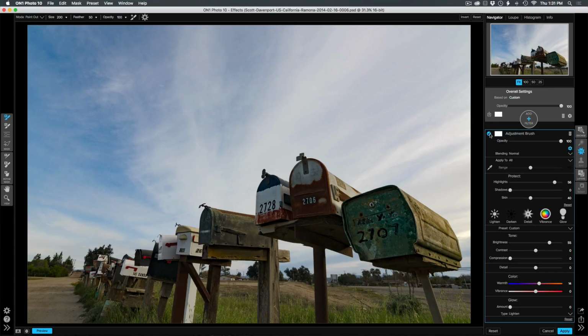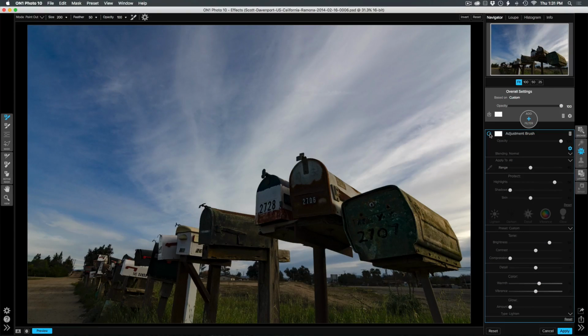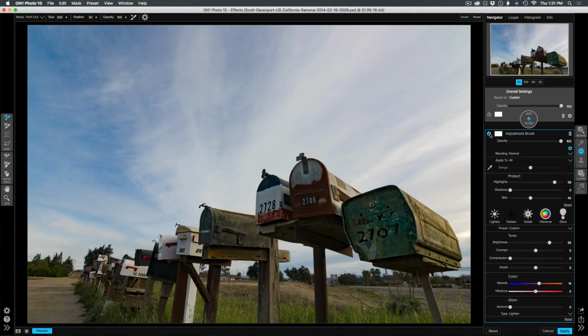All right, so a quick before and after. So just the adjustment brush, but I'm applying it globally. I'm kind of using it as almost like an exposure tool. Why? Well, I know I'm going into Effects. It's here. I can use it and save myself jumping to another tool or another module.